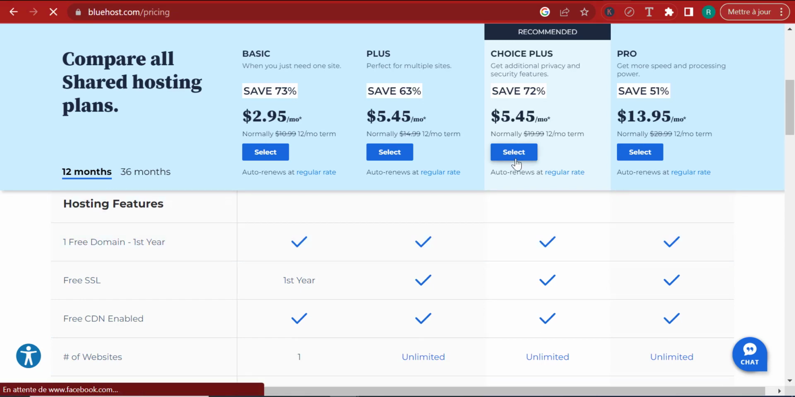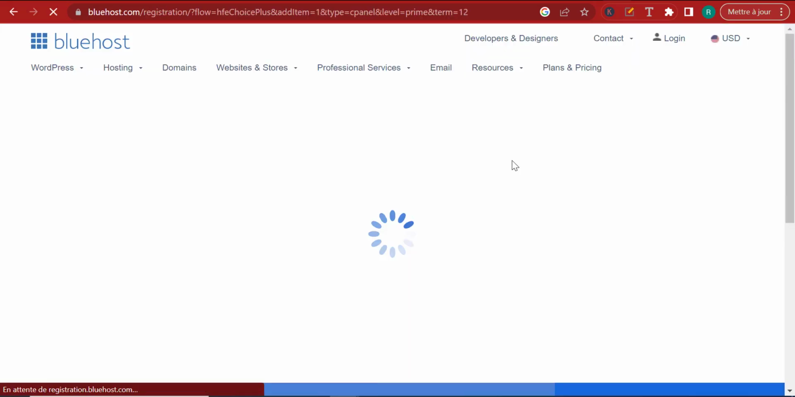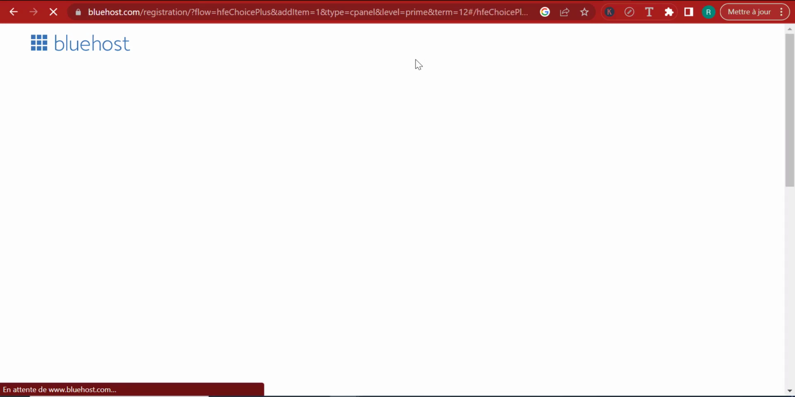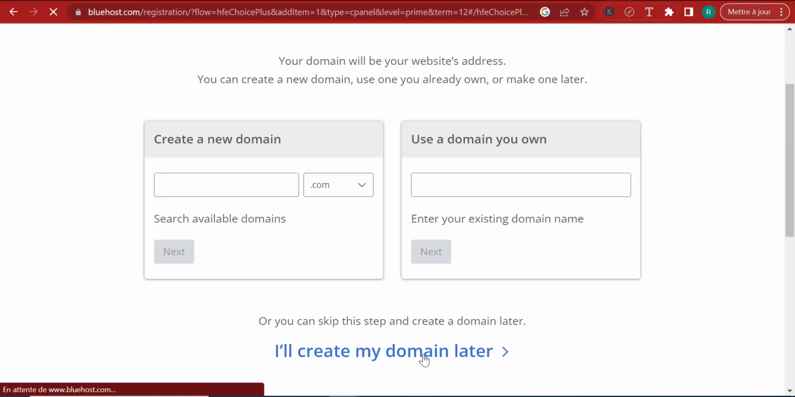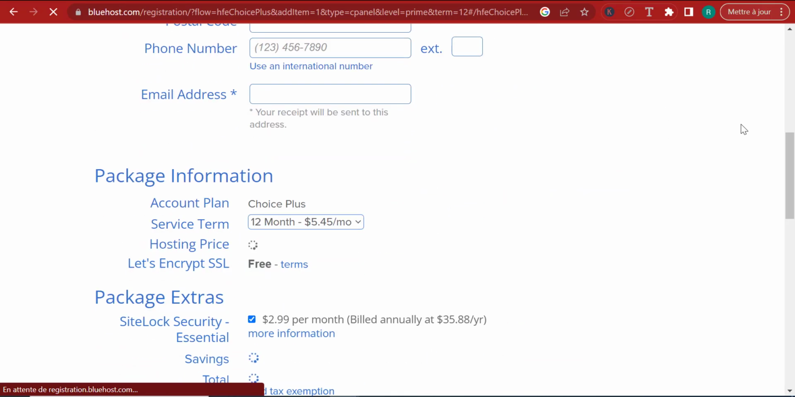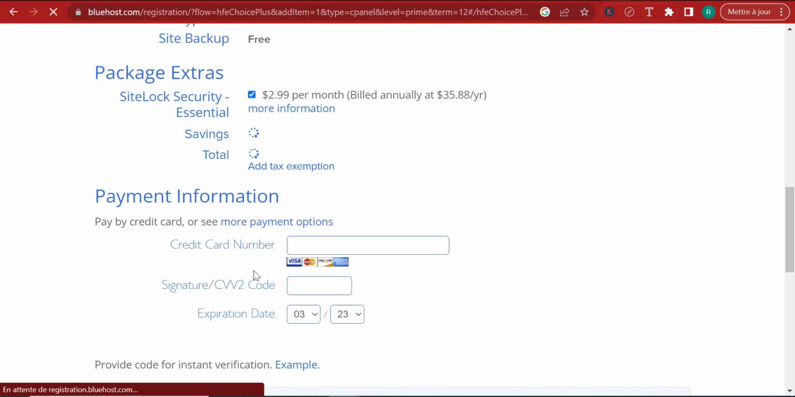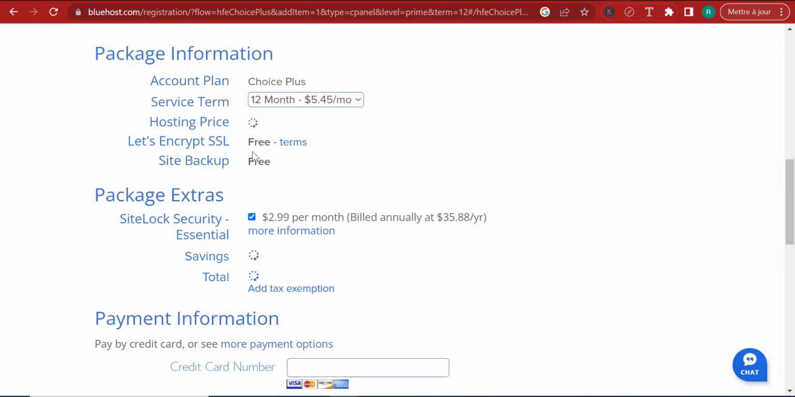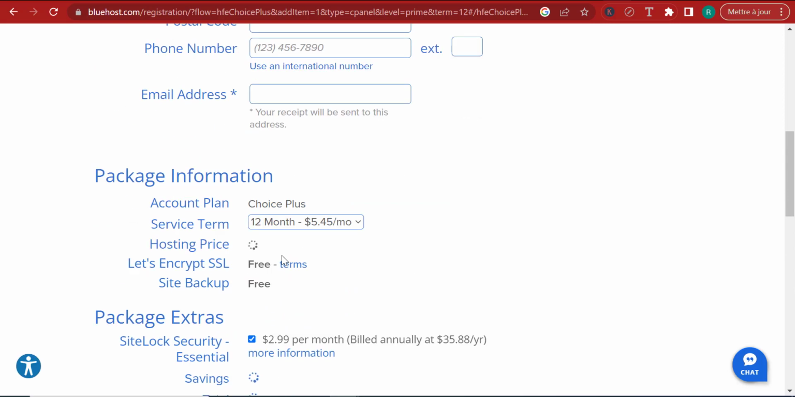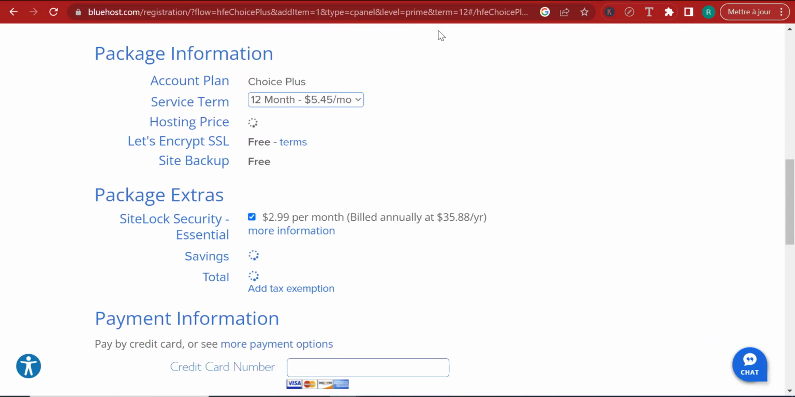Now, if I select this plan, let's pretend for a second that I'm purchasing a 12-month Bluehost plan. So let me scroll down here. I'll create my domain later. I'm not interested in that. Let me scroll down here. And right now they're calculating the price. Let me first of all make sure that all the extras are added. So they're loading this.